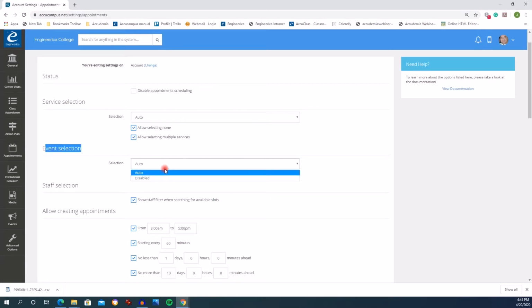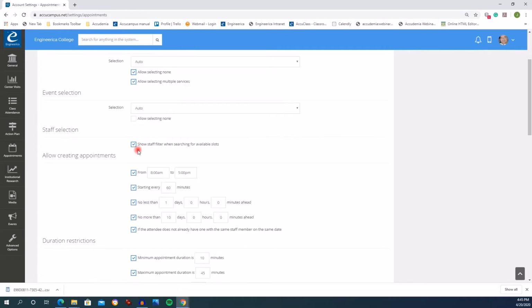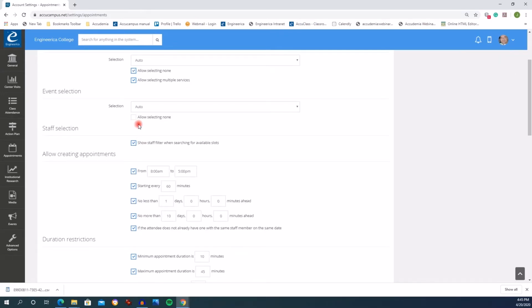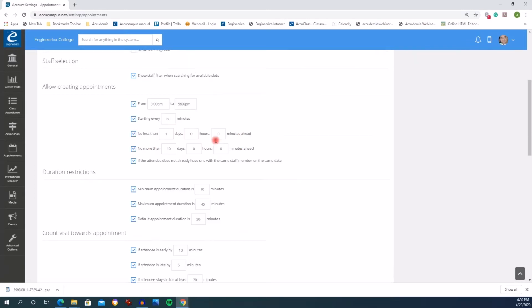Event selection. Right here, you choose whether an event can be selected as part of an appointment. You can also allow users to select none. Staff selection. This adds a filter to allow the attendee to select a specific staff member when scheduling an appointment. If unchecked, the attendee will be shown all available staff members.